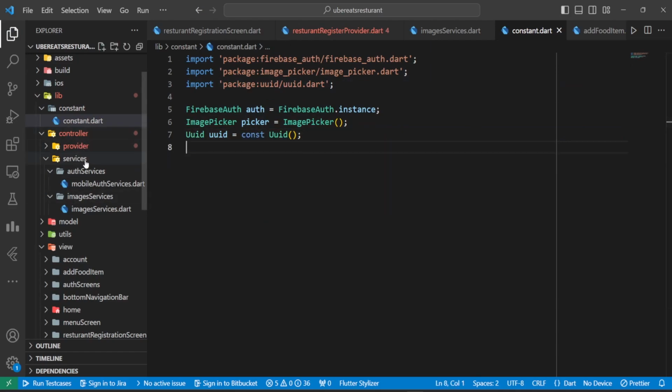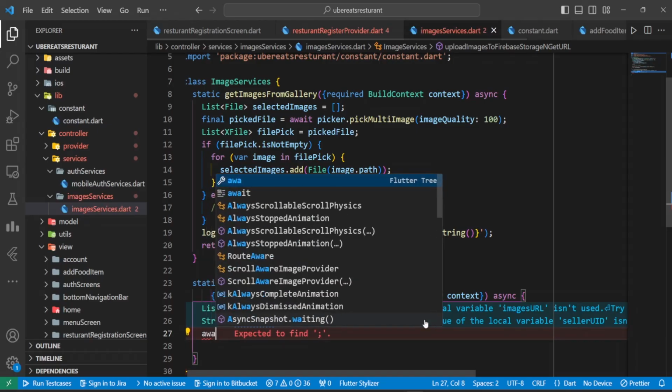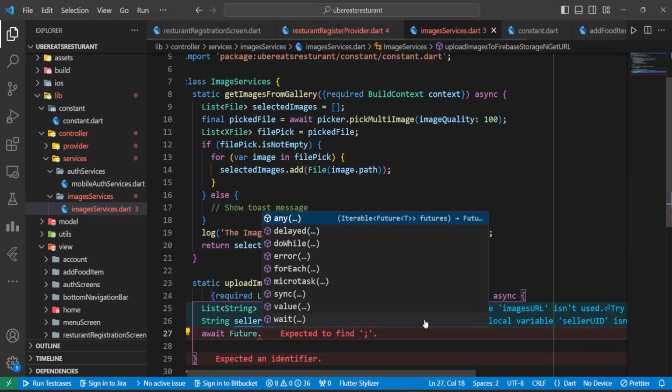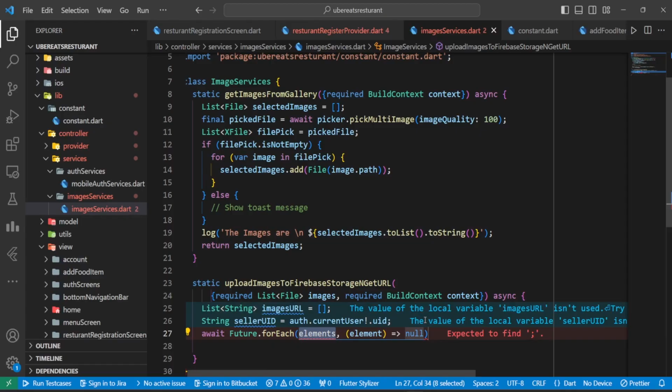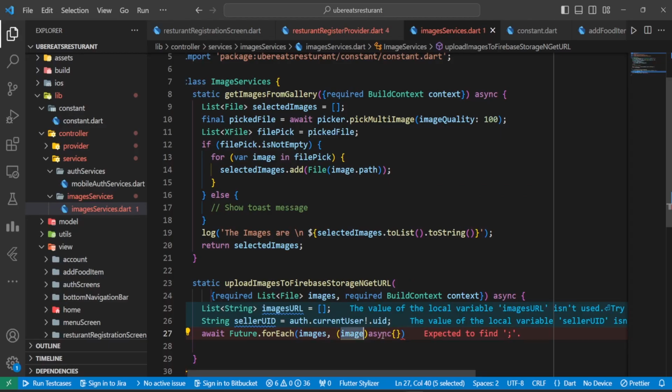So we will go to services, image services. We have the seller ID. Now we will go with unique ID. Okay. So here we will push those images onto Firebase storage. We will go with await future dot for each, and inside this elements it's going to be images element, here we'll go with asynchronous, and we are good. And instead of this element it's going to be image. Okay, here first one is images, it's image. We will execute codes inside of it.